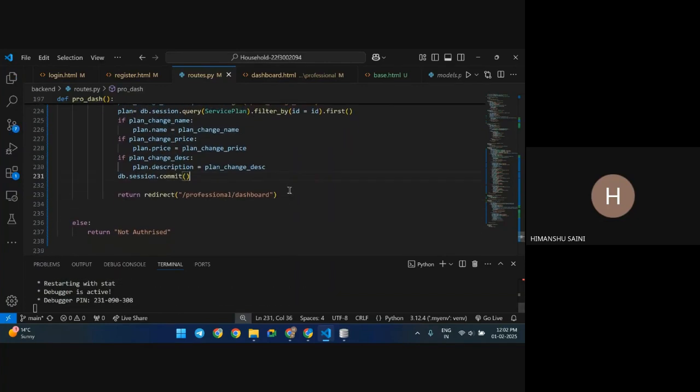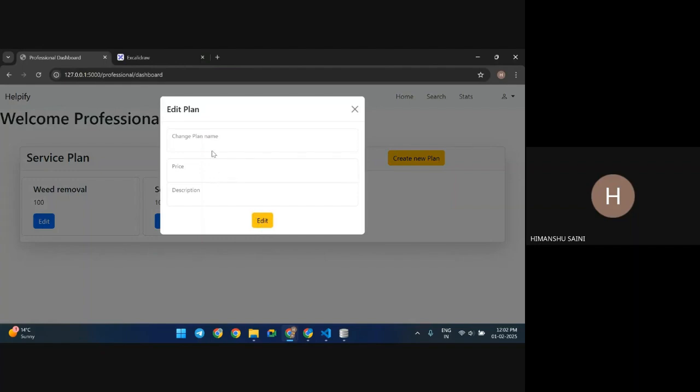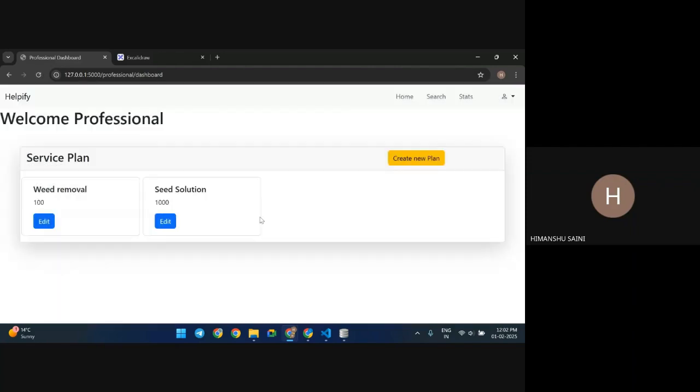I think it will work. Let's start. If I refresh it again, I'll change description, hello only. I'll change the name. Because I haven't shown the description here, it won't be visible; it will work, but we won't be able to see it. We have to see it in the database. So I want to reflect it here. Seed solution and edit it. So it's working.